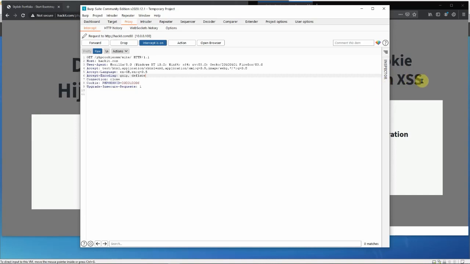So the moment I sent a request to the web server, the particular request has been captured in this particular screen. Now, the request has not been sent to the server yet. So as an attacker, what we can do is that we can use multiple options. So one of the particular modules that we'll be looking at is the intruder on this particular tool. So what I'm going to do is that click on action and send it to intruder.